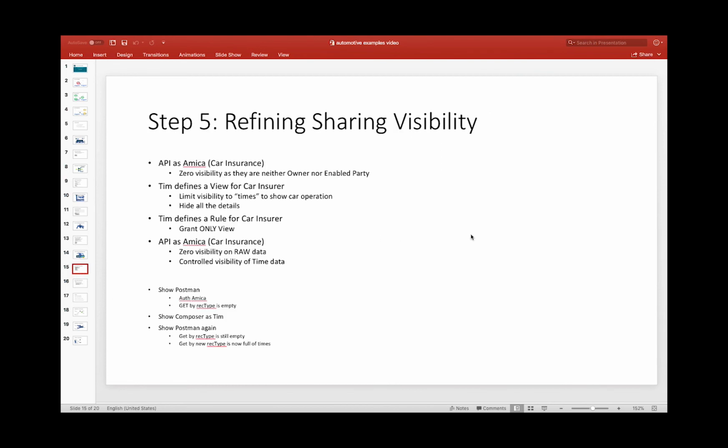So in this demo, what I'm going to do is jump into the system and run an API call as Amica, so somebody coming in as my car insurer, and show how I can set rules and a view that gives my car insurance company a selective view of the data. So for instance, they can see when I'm using my car, but not how fast I'm driving or how I might behave inside of that car, which I want to limit as a consumer.